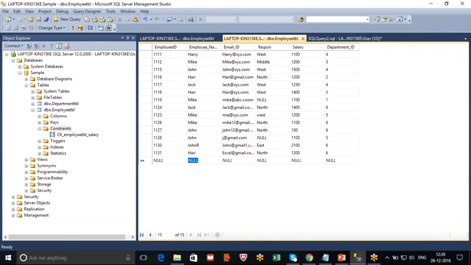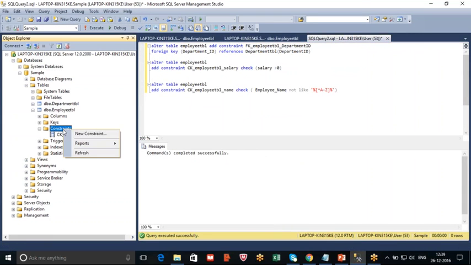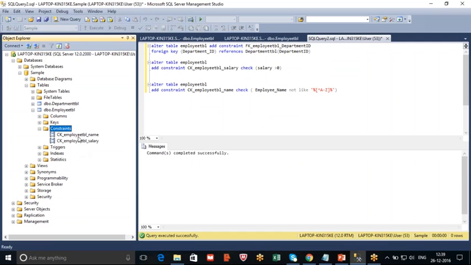There are a number of kinds of check constraints based on our data type field, what kind of limit we want to assign in our program. We can add a check constraint in our program. So now if I refresh my check constraint folder, we can see we have added two types of check constraint in our program. One is that salary should always be greater than 0. And second, that my employee name should always be between A to Z.